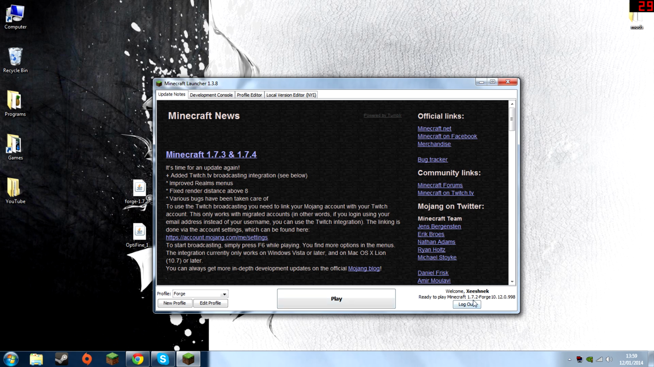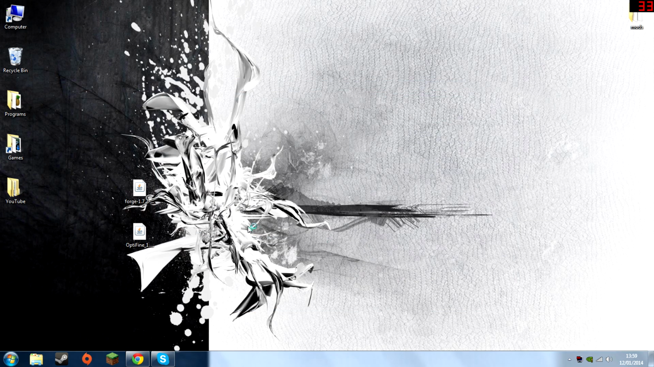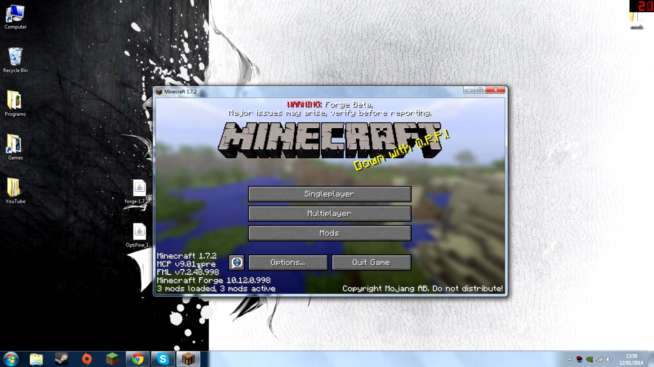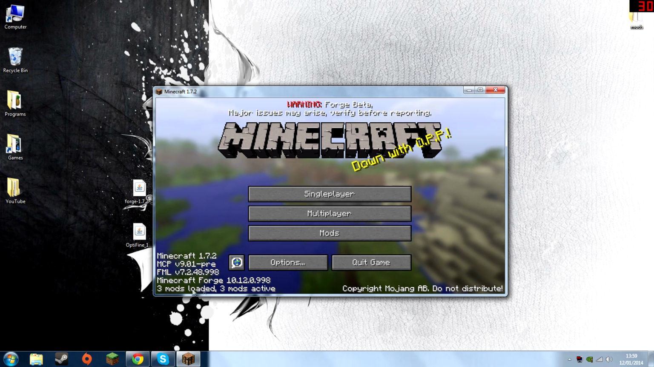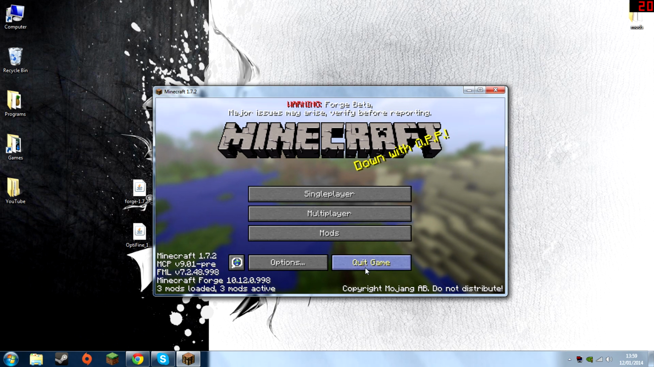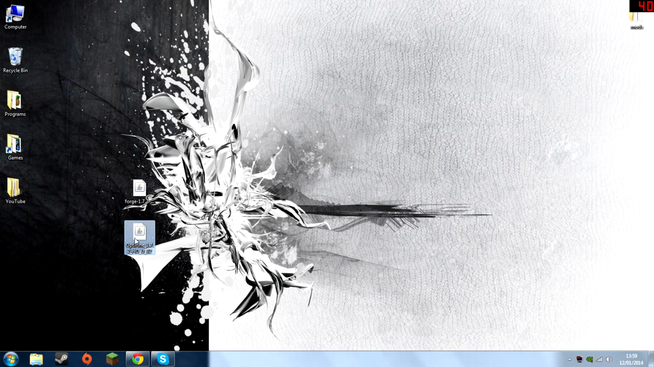As you can see, ready to play Minecraft 1.7.2 Forge. So that means Forge is actually installed, and now we're going to set it up. You have to do this because, as you can see, give it a second, there we go, Minecraft Forge, 3 mods loaded, go on mods, and yep, it's loaded. So now we can quit the game, and now we're going to actually install Optifine.